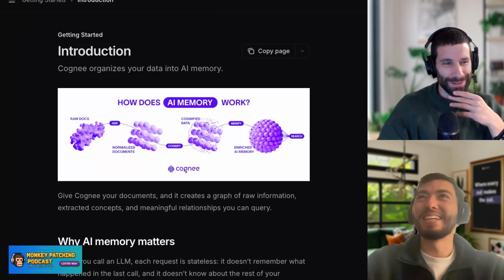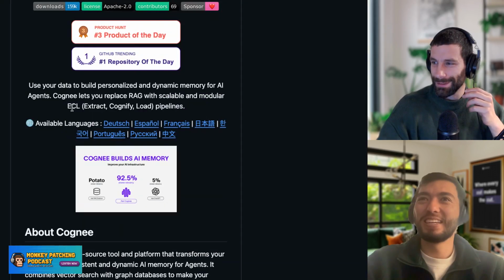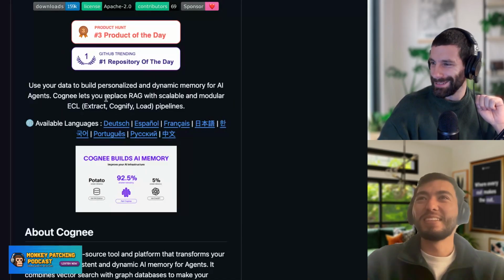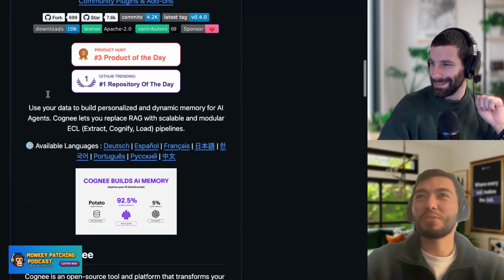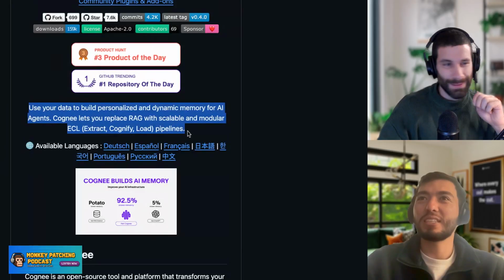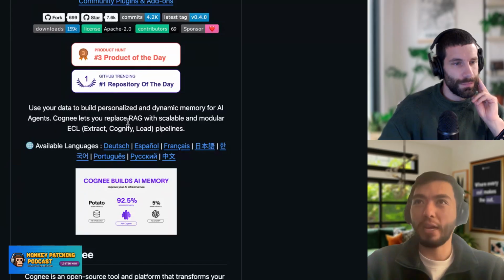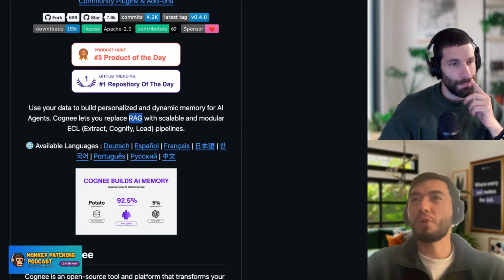But good question. I'm also interested in how they call this pipeline an ECL pipeline: extract, cognify, load. It's a bit of a different way of thinking about ELT, basically. Exactly. Or ETL, maybe. ETL, yeah, indeed. It says so in the first sentence of the README, right? Use your data to build personalized dynamic memory for AI agents. Cognee lets you replace RAG with scalable and modular ECL, so extract, cognify, load pipelines. So again, they put it as a replacement of RAG, right?